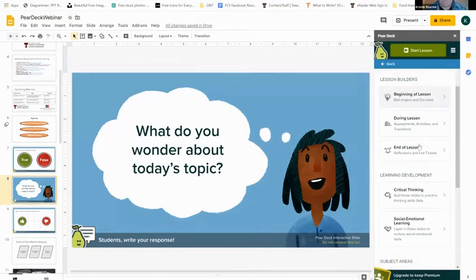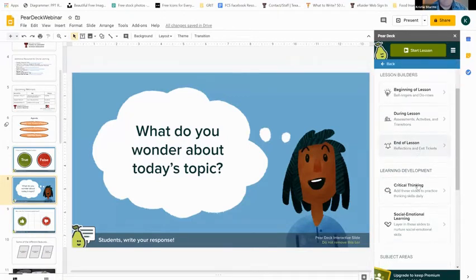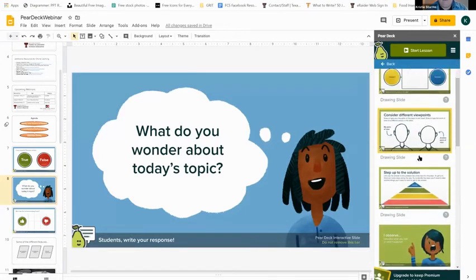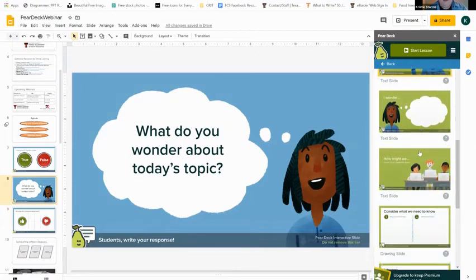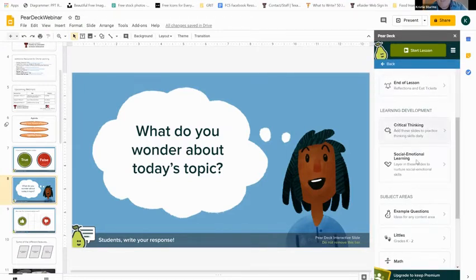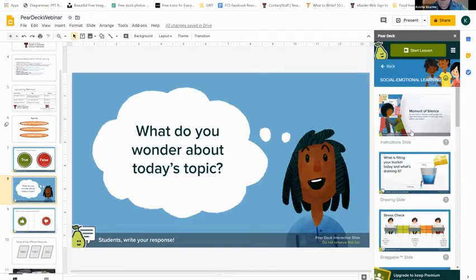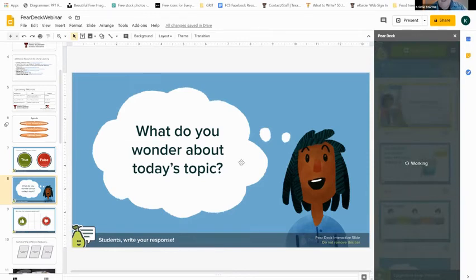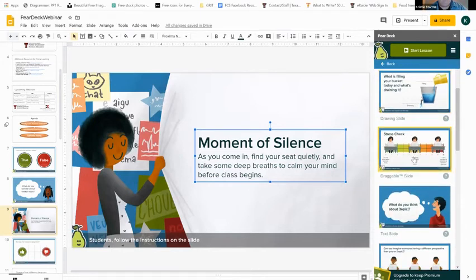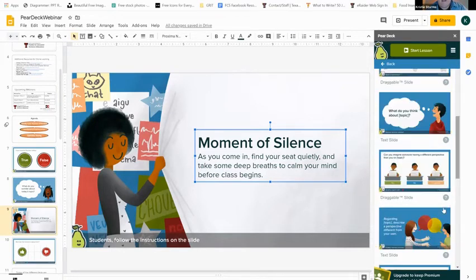So they have all of these beginning, during, and end of lesson templates, but then they also have some just critical thinking ones, and these are really, really good ones that are just set up for you, ready to go. And then these are the ones that I really think are fun. So this one is moment of silence. It says, as you come in, take a minute for a breather, essentially. Find your seat quietly, take a few deep breaths. So like I said in the beginning, they're really about social emotional learning a whole lot. I think that's pretty cool.